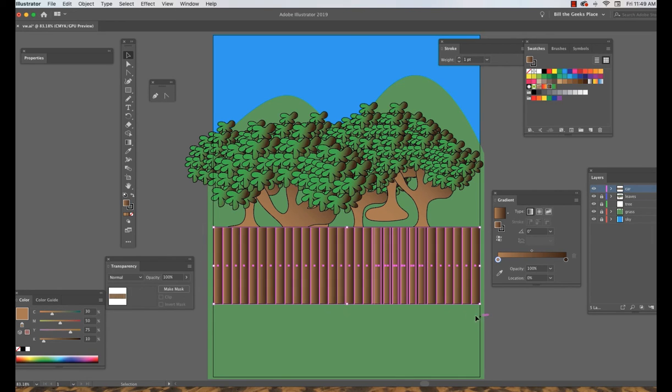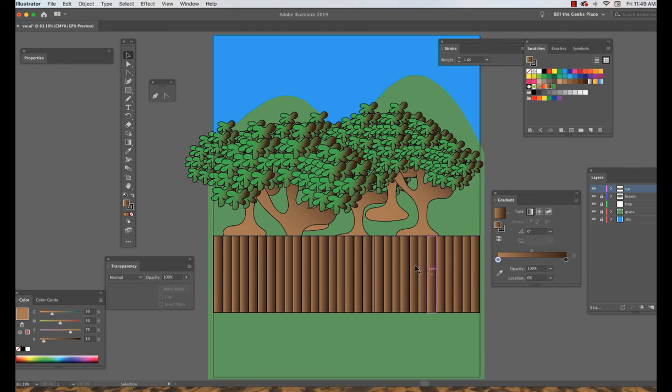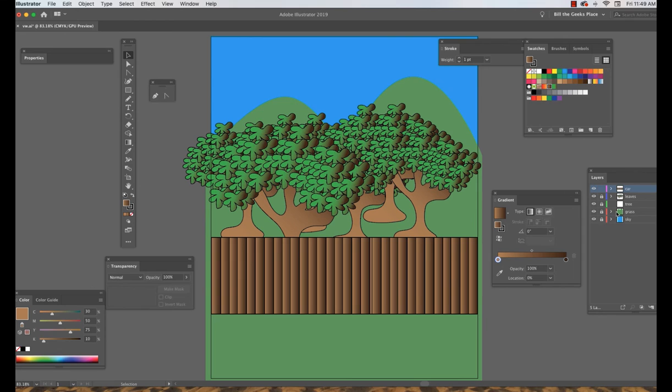Fence is a little high, but you can see I could have just made the fence basic brown, but look at the shading. It brings it to life. And I'm going to rename that layer fence. And let's make a new layer. Lock the fence layer. I'll call this layer car.